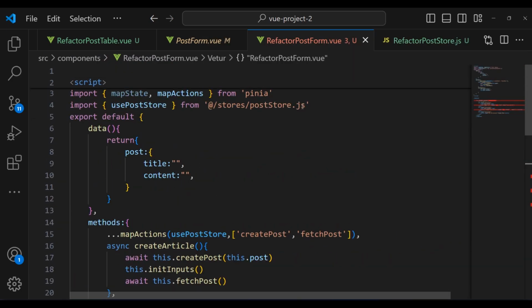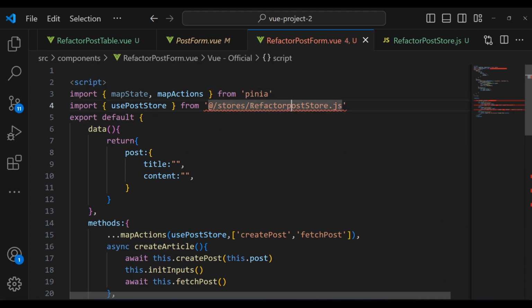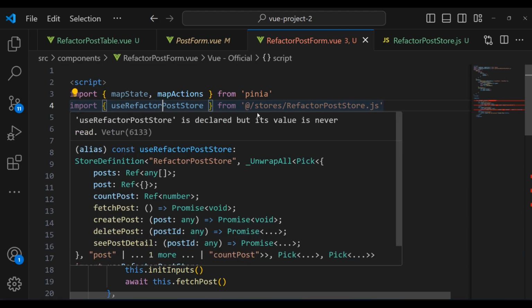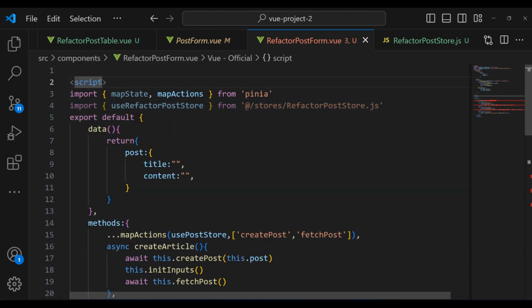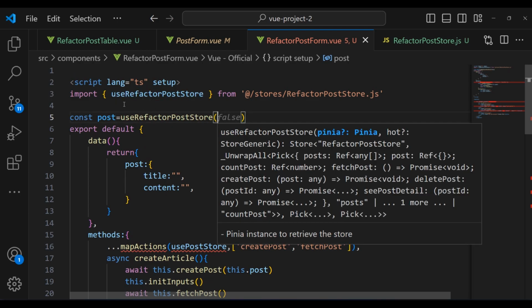We need to import also our store, RefactorPostStore. We're going to pass here RefactorPostStore, and then right here we're going to say useRefactorPostStore. And then we need to pass also within the script tag the lang attribute as well as the setup. And also we need to remove the mapState and mapActions from Pinia. Also, we are going to create a constant, post, where we are going to assign it the useRefactorPostStore so that we can get access to functions and properties within the RefactorPostStore.